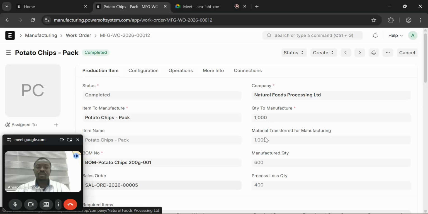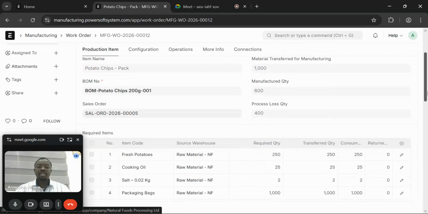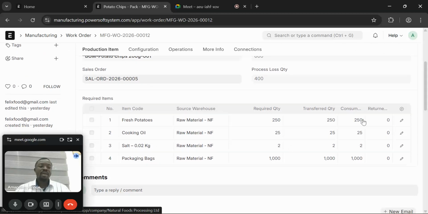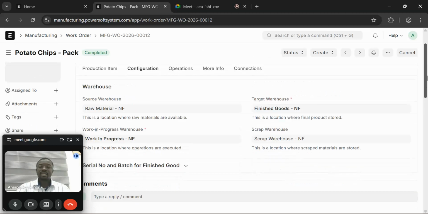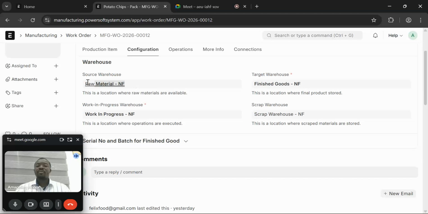You can see from here that we source the material from the raw material warehouse, and then it is transferred into the work in progress, and then the finished goods should be here. Now, if there is any scrap, it will be here. These are the various operations, so it has to go through all these stages.